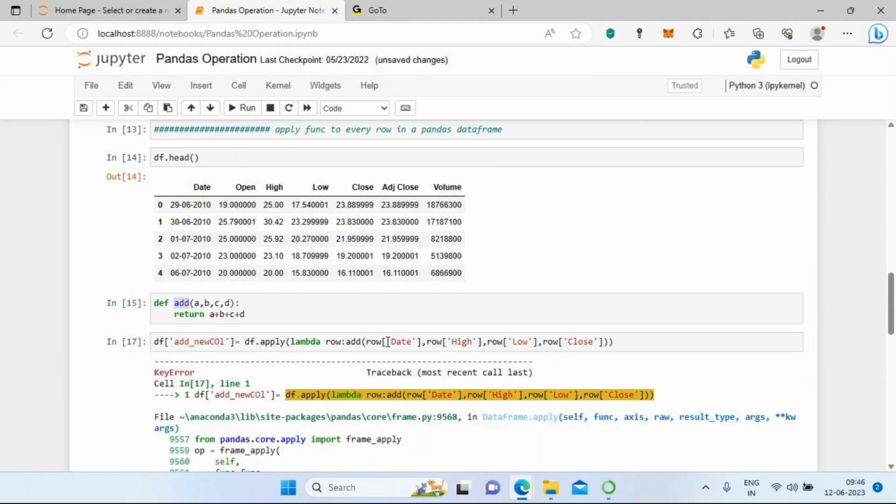Yeah, we can do one thing. I can add the axis, because I'm going to apply the function to every row in a Pandas data frame. I'm choosing the columns here, right? Date, and then high, and then low and close. I want to make the axis as 1 because I'm passing the column names. Just hit enter.